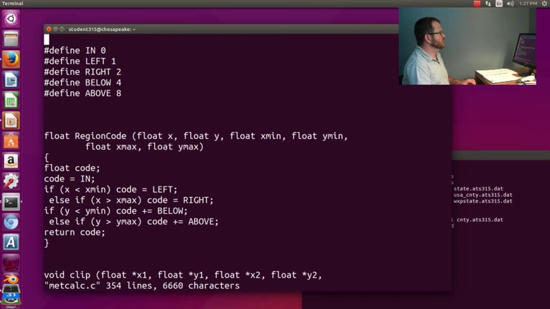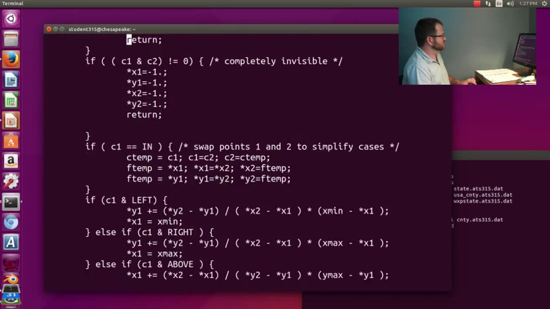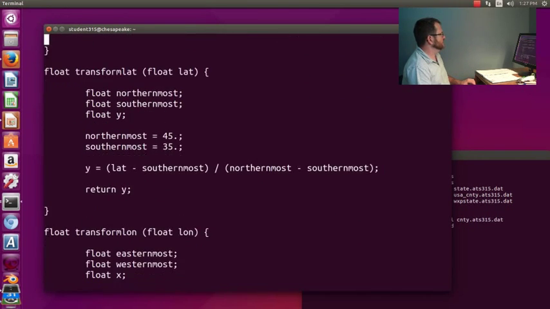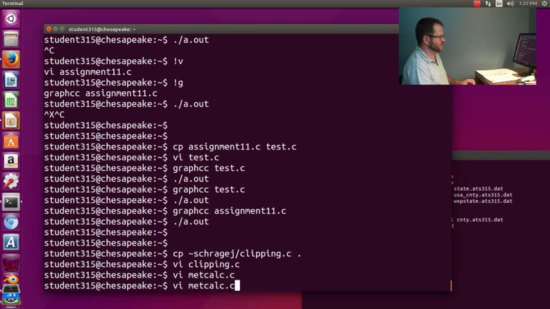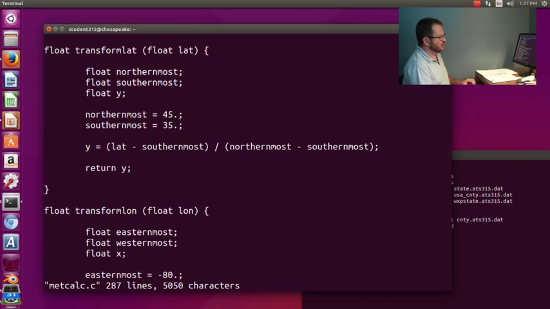Now, I've already put it inside of my copy of metcalc.c, but that's an easy enough thing to fix. Let me just delete these lines up here. Okay, here's my metcalc.c. You can see up at the top is where I have my transform latitude and longitude functions. So now I have a copy of metcalc.c that does not contain the clipping function. I have a C file that contains this stuff, and I want to just put that stuff into this file.